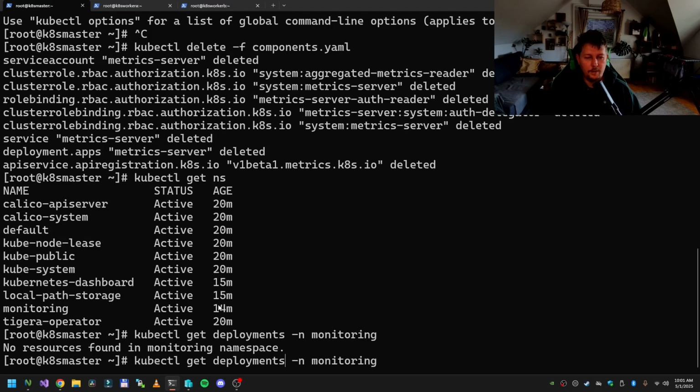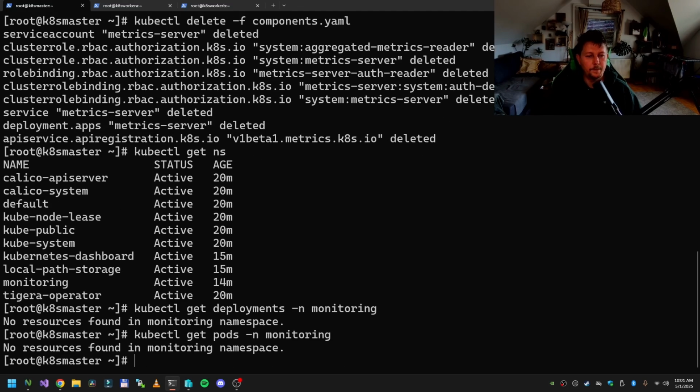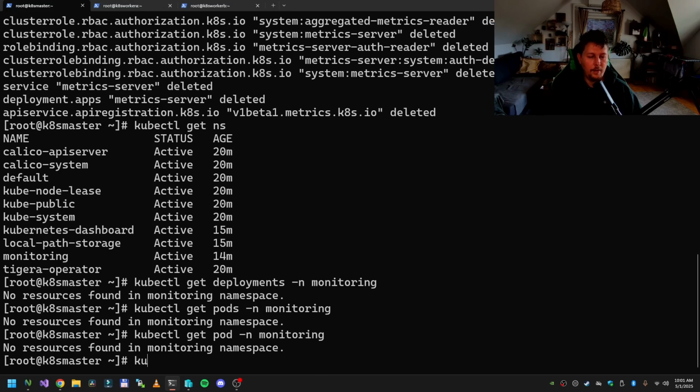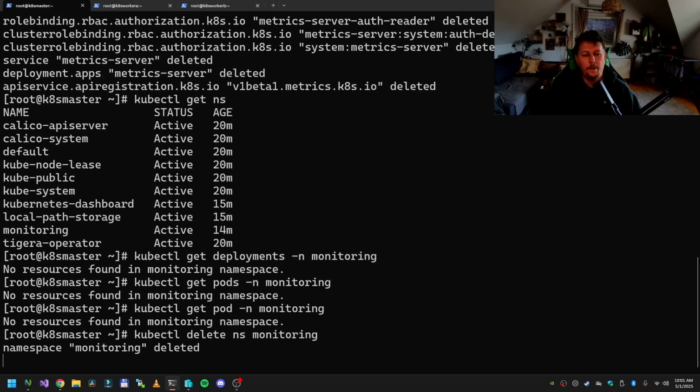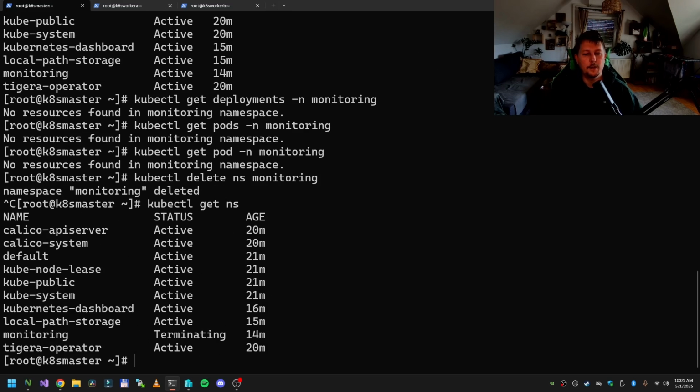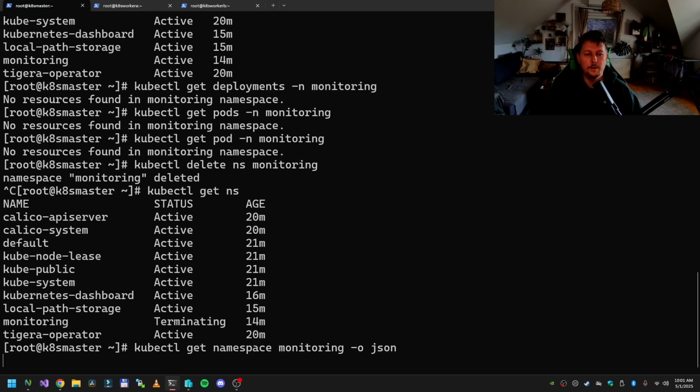No deployment. Let's see if we have pods. Okay. And now we can use the kubectl delete namespace monitoring. Okay, so if we check the namespace once again, this monitoring namespace is going to get stuck in the terminating state. And here we can use the kubectl get namespace monitoring -o JSON.